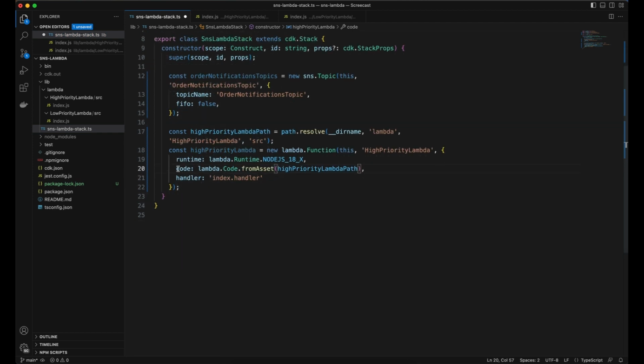So this essentially tells Lambda that you can find all of the source code within this directory, and you can find the actual function within a file called index.js, specifically execute a function called handler. I'll go ahead and do the same thing for the low priority Lambda as well.